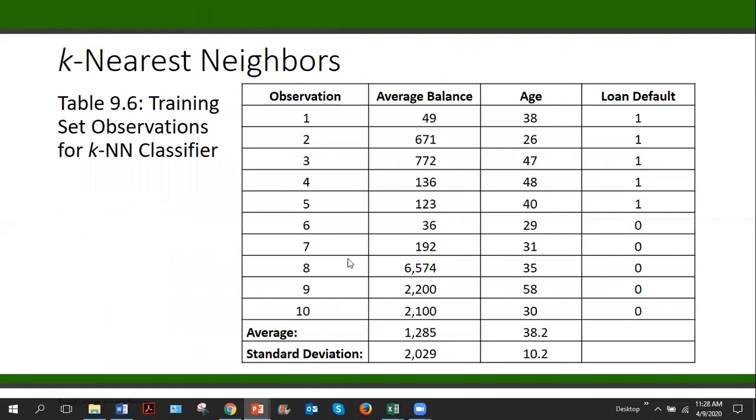Here's an example of information about 10 customers. For each customer, we know the average balance, age, and whether that customer defaulted on a loan or not. 1 is default, 0 is no default. For example, for this customer, the average balance is 192. It could be 1,000, the units are not important. And then age is 31 and no default.